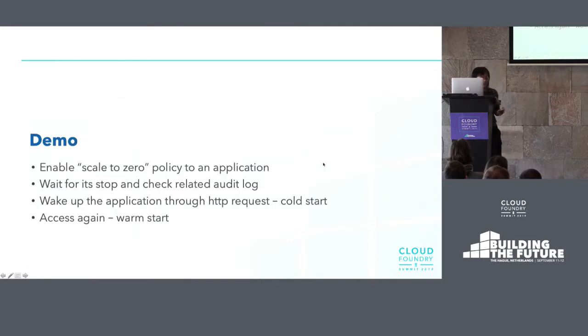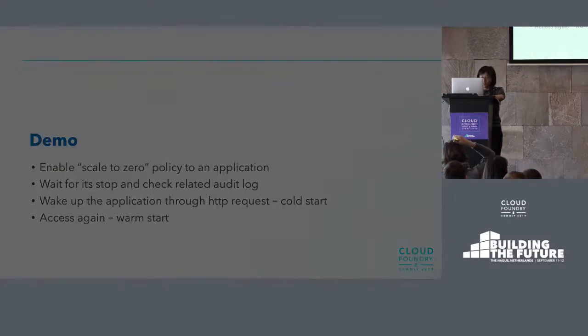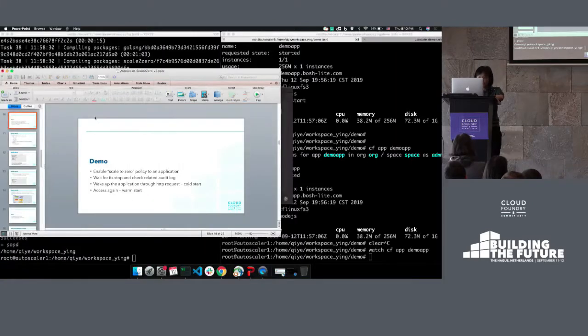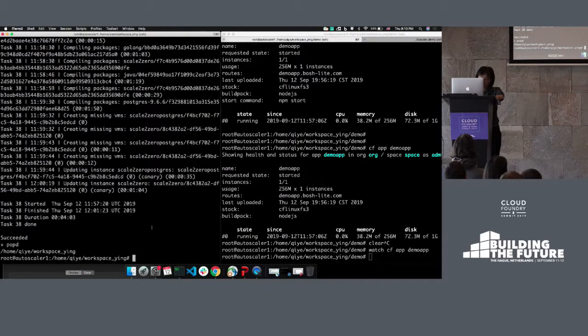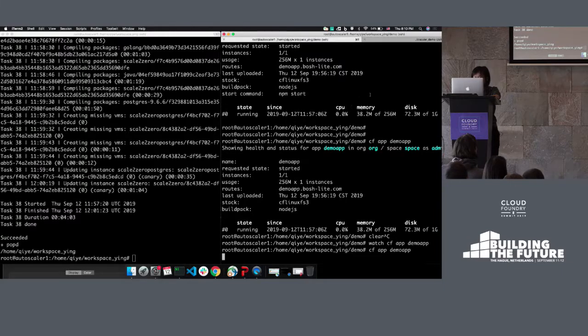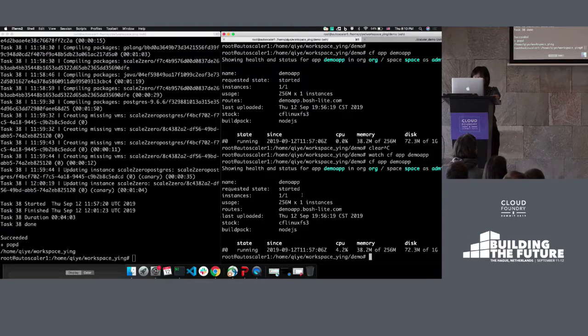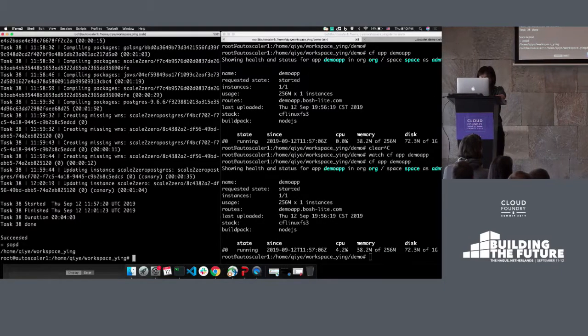Okay, we have talked too much, and it's time to demo. Let me see whether I have the luck to do a real demo today, since just before our session, my BOSH Lite crashed. So I just finished the installation, which took over 40 minutes. Here I have a demo application that I just pushed. You can see it is running.